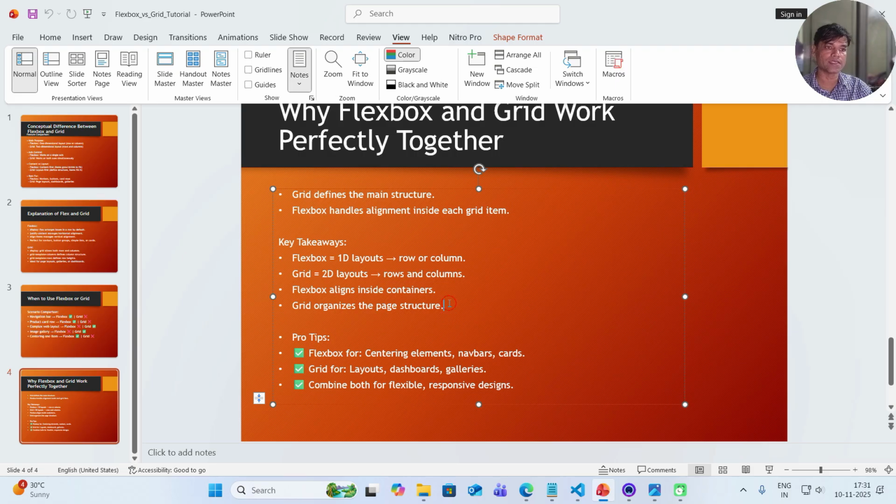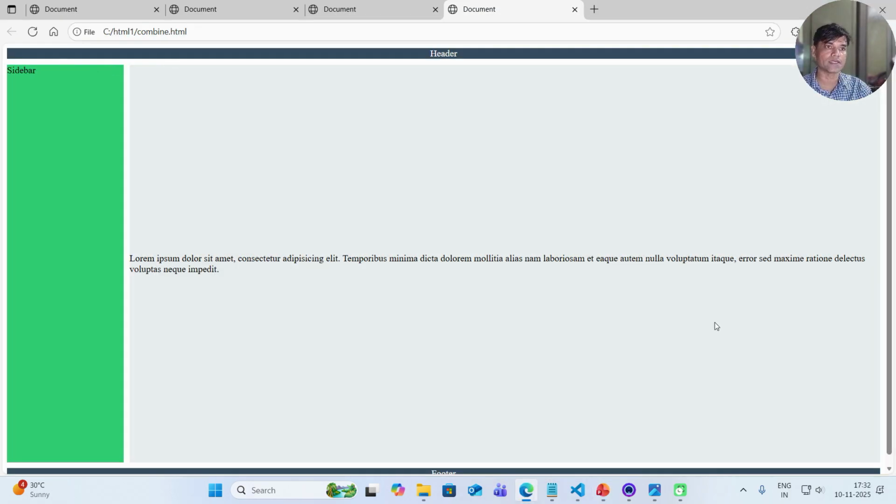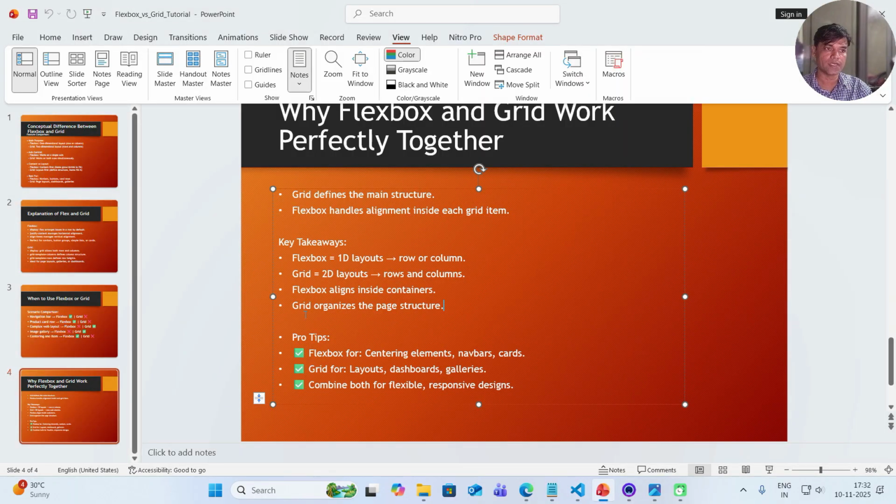Grid organizes the page structure. So the entire page structure, how many rows, how many columns, has to be done inside your grid. So that is done inside your grid. Professional tips again. Flex is for when we want to center the elements, navbars and cards. Grid is for entire layouts, dashboard structure, galleries, you can use it. Combine both flex and grid inside your responsive design.